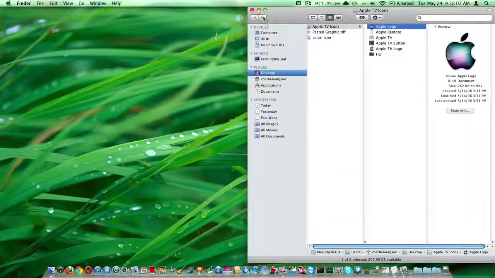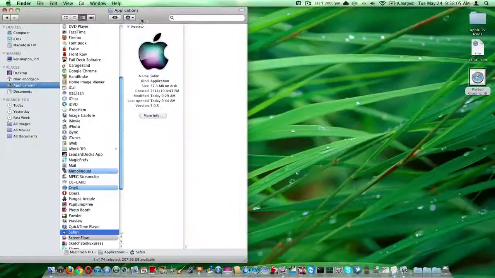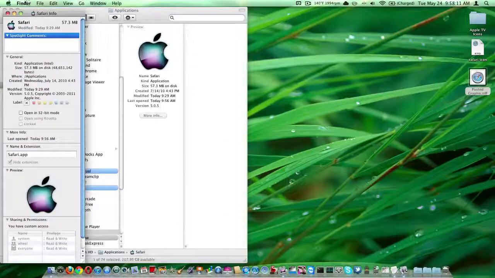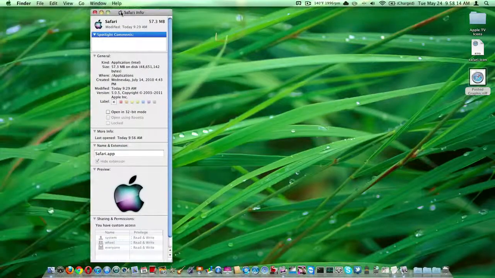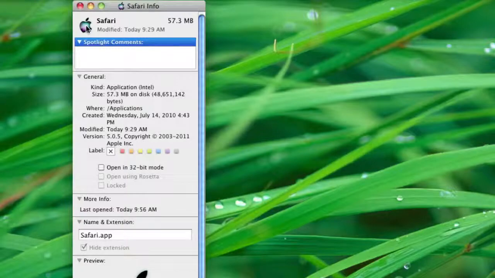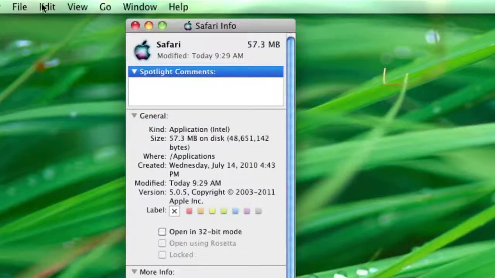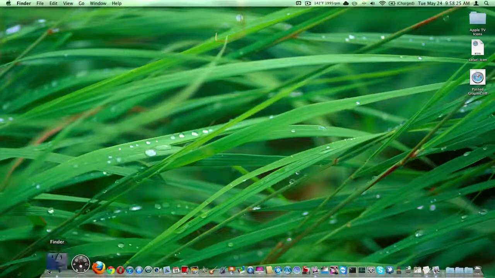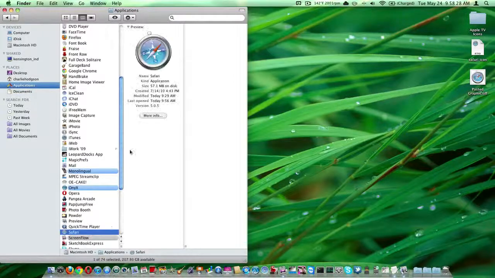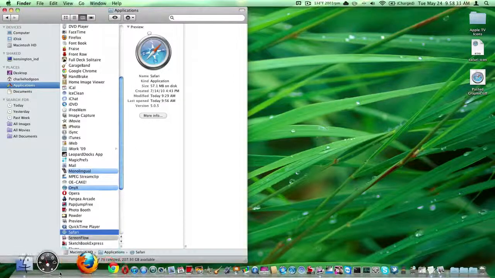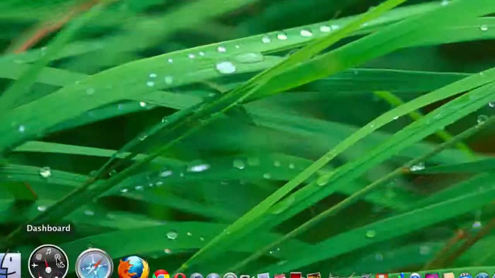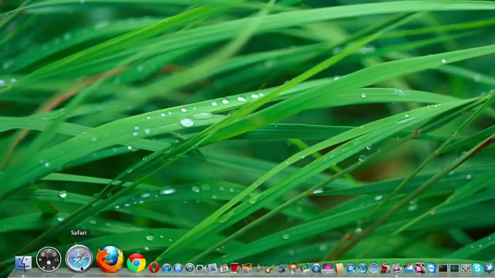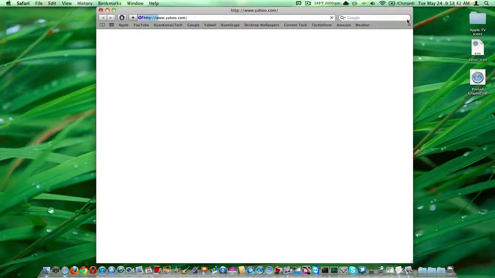Now we're going to go to Finder. And we're going to go to Safari. We're going to right-click and hit Get Info. And now, we're going to highlight the apple. We're going to go to Edit, and we're going to hit Paste. So it'll change directly back to the original Safari icon, and it will not be out of proportion at all. It'll still be the same resolution. As you can see, Safari is still in proportion with all the other applications. So that's how you change it back.